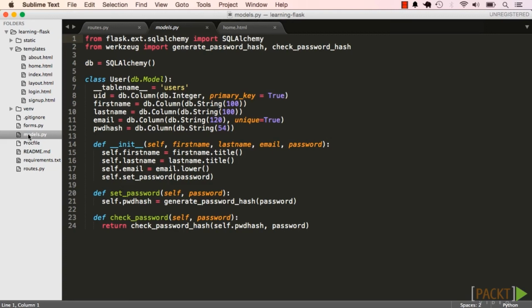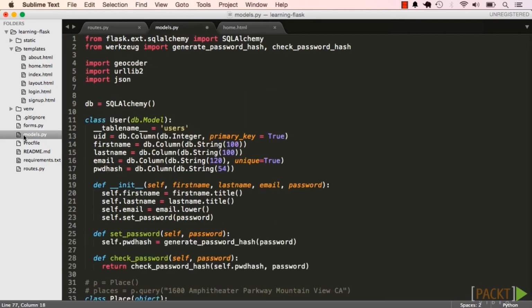Starting in lines 4 through 6, I import 3 libraries. First is geocoder, second is urllib2, and third is JSON. Then I create a model named place, and here's what it looks like. There are a few helper functions in here. The address to lat_long function converts an address into a latitude and longitude coordinate. It uses the geocoder package to do this.